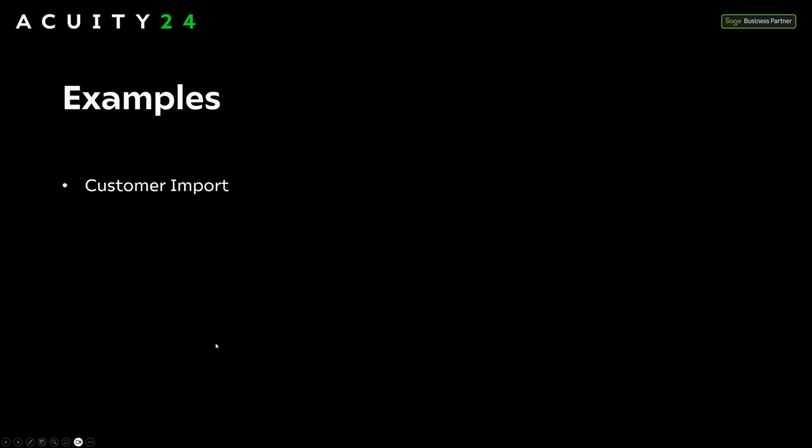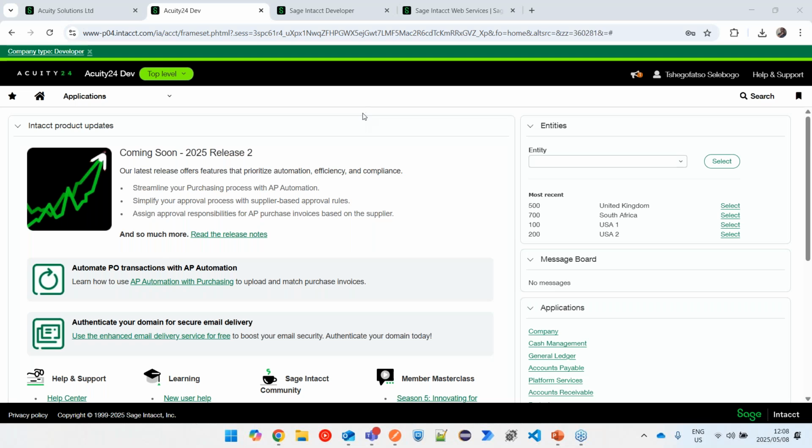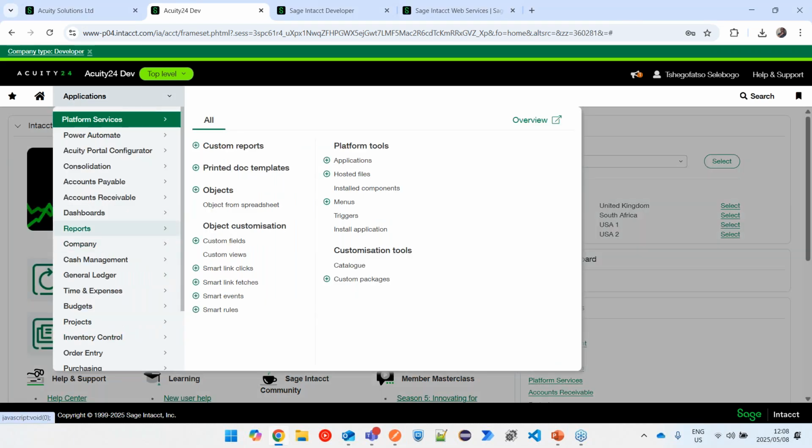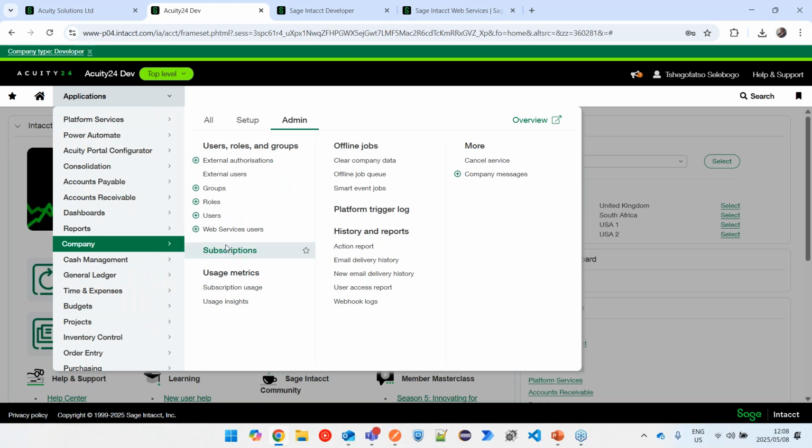And then the example that I'll show you now is importing customers. Okay, then I'll switch to my other screen just to show you on the system. Right, so now I'm on the Sage Intacct platform, and what I'll do is I'll quickly go to Company.